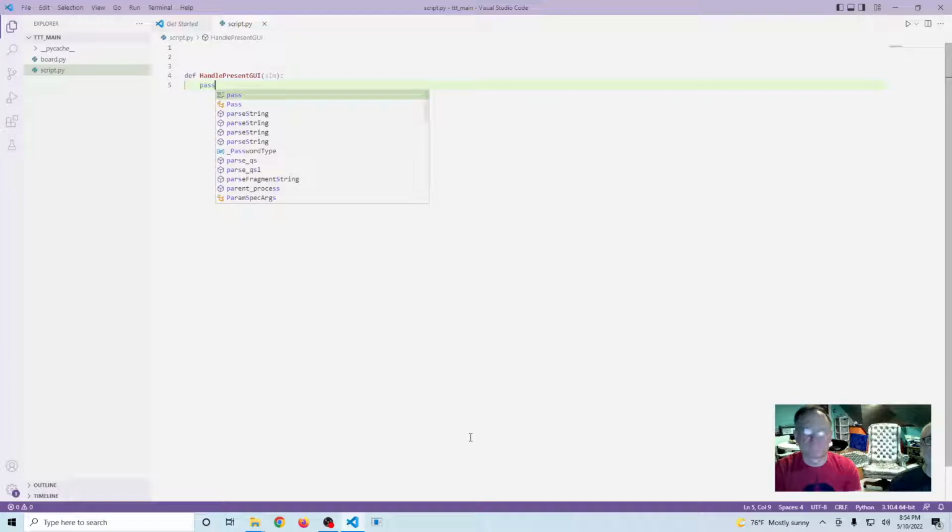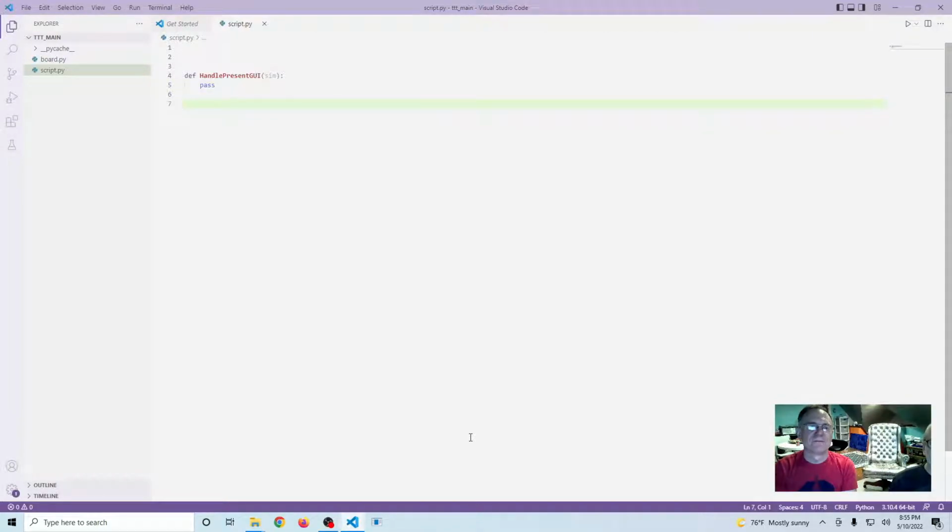PASS. So pass is a special keyword in Python that says something's supposed to be here, but it's not here, and I know it's not here. So I'm giving it a pass. But this will stop us from getting that error message because we now do have a handle present GUI. It doesn't do anything. I believe we will now not crash. We can't start our simulation or anything. Right, it doesn't do anything, but it won't crash now. So let's try that.